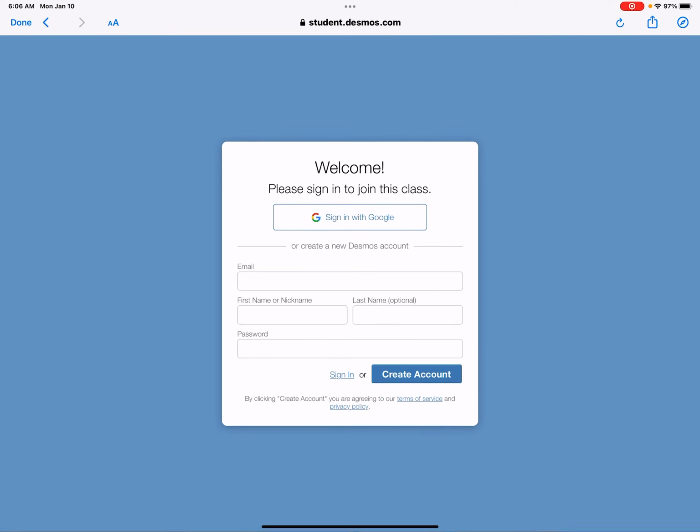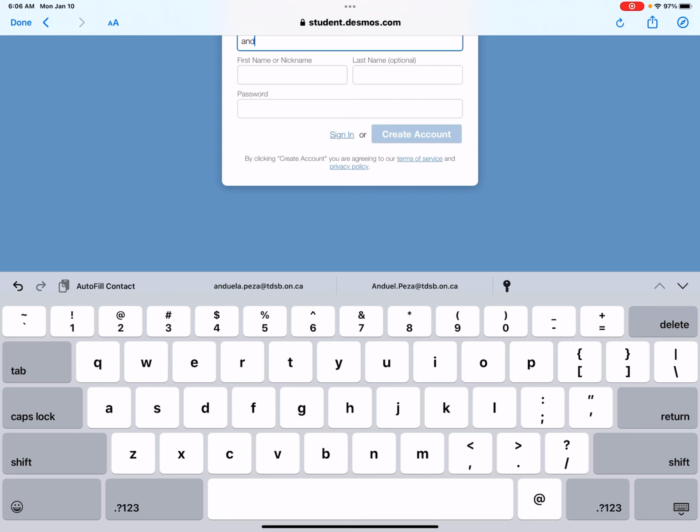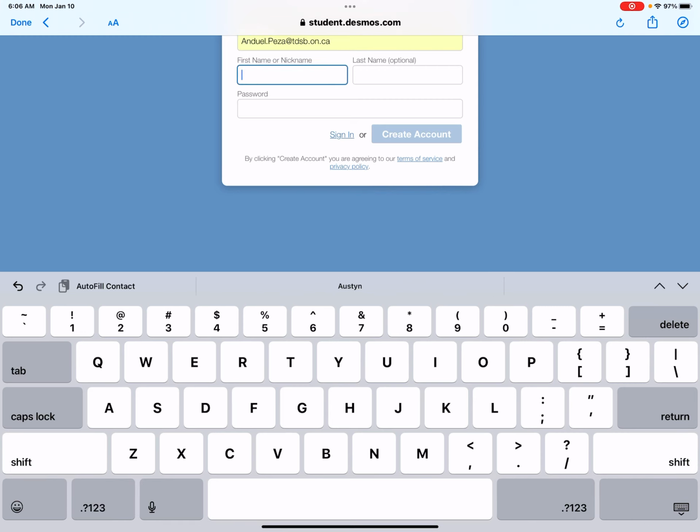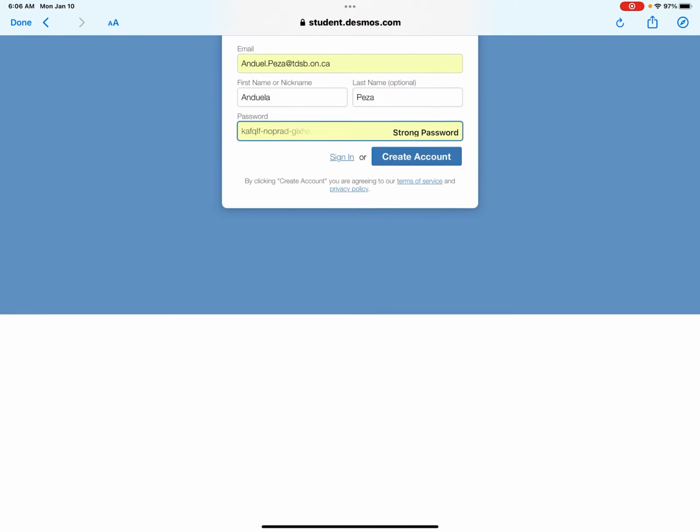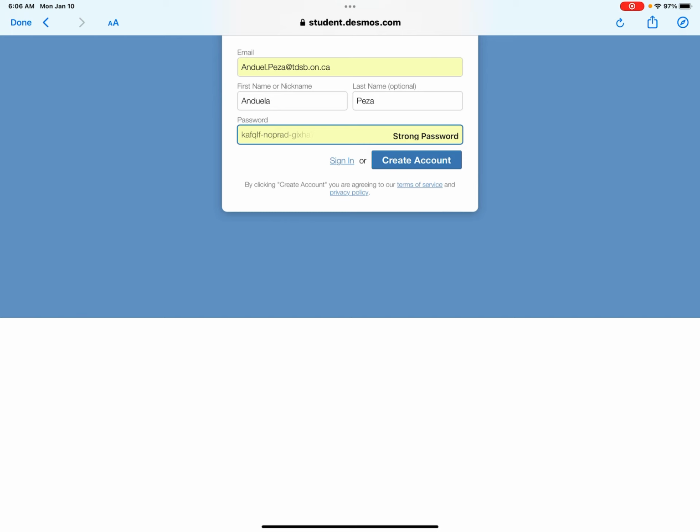This is what happens when I click on Create Account. I will be prompted to enter my email, first and last name, and the password. Remember to use your real first and last name when you are in your Desmos class, so you are recognizable by your teacher. Then you can create your own password or use a computer-generated password. Once you are in your Desmos class, you will have the space where you have to show the work for this culminating activity.